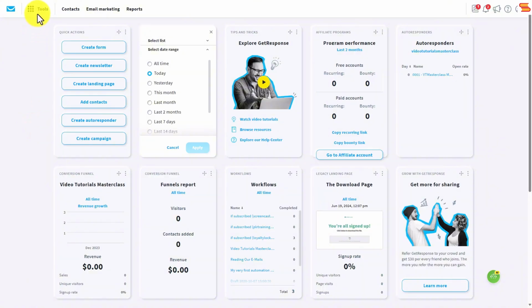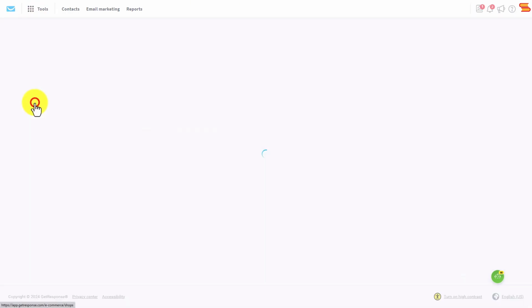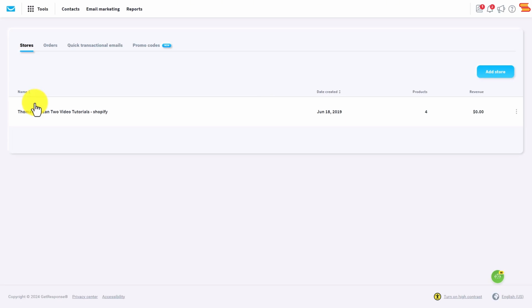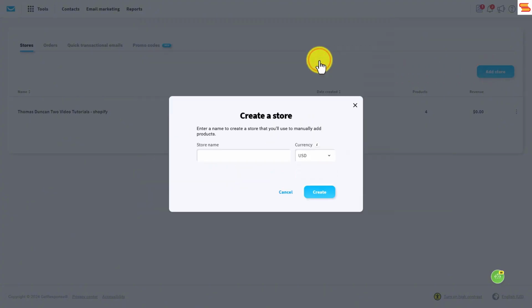Welcome back. GetResponse does give you the ability to create an e-commerce store. You can go to your tools area. You can then go to the e-commerce tools. What you can then do is you can click on add a store. You will then see a link here that says create a store in GetResponse.